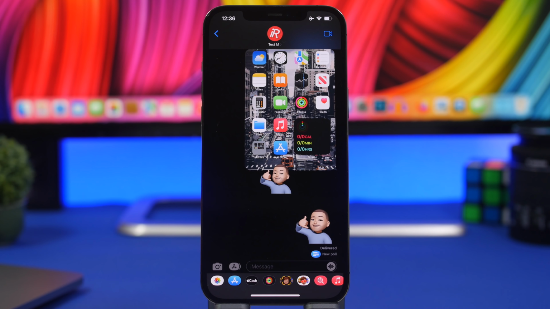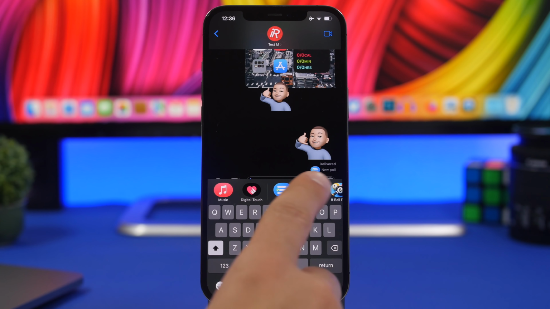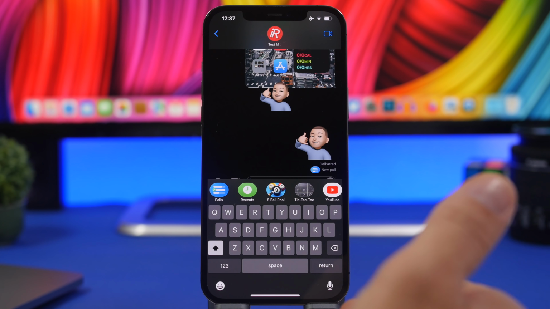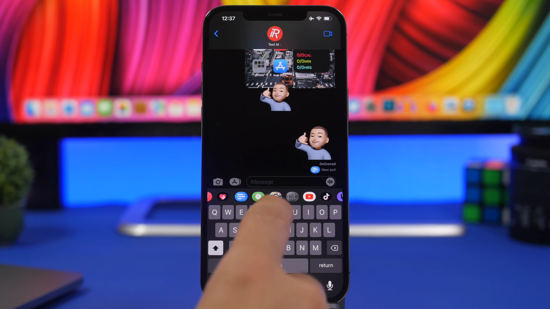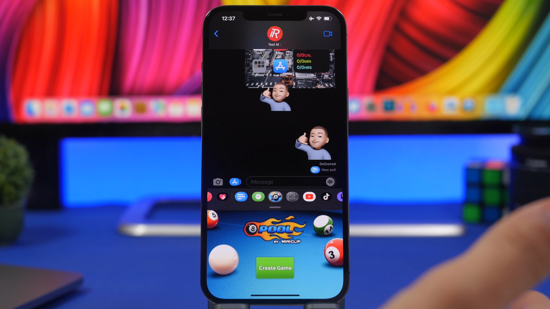Do you know the easiest way to start playing a game with your friends on iOS? Well, that's through iMessage. There are a lot of games that will support iMessage. What you will need to do is on iMessage, head on to the app drawer right here and find the game. Of course, not all the games will support this. You can see I have 8-ball pool right here, and I can start playing right away with my friend.